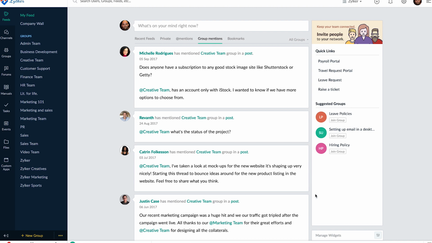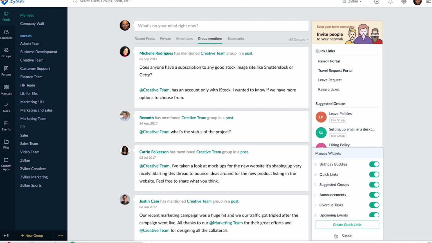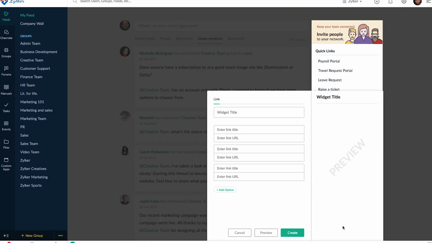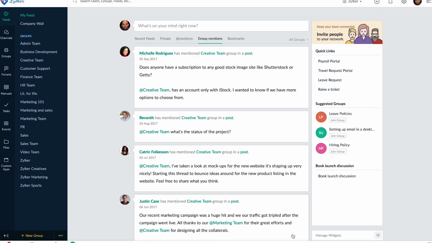It's very simple. Click the Manage Widgets button in the bottom right corner of the My Feed page and click on Create Quick Links. Just type the widget title, your link title, and the URL, and just click on Create, and that's it. It's done. As you can see, I can quickly access this page called Book Launch Discussion right from the My Feed page. If you are a network admin or a group admin, you can add quick links in the network feed and group feed pages respectively by just following the same steps.